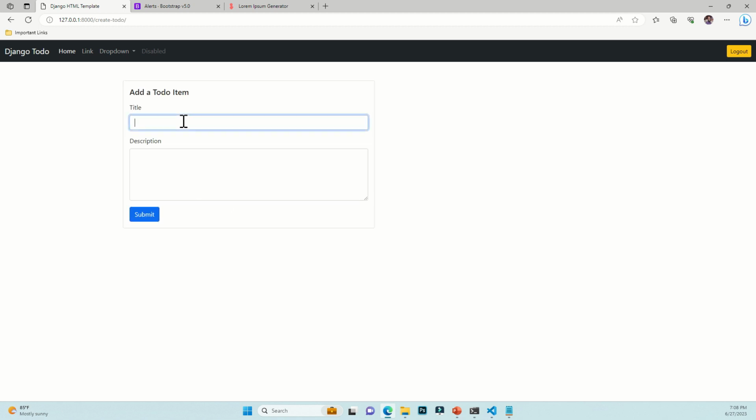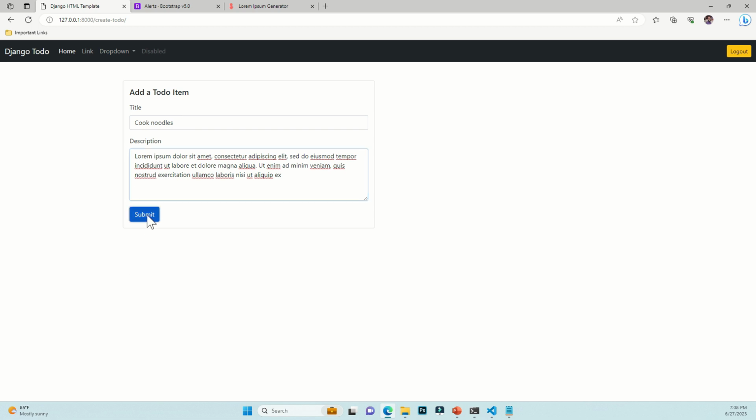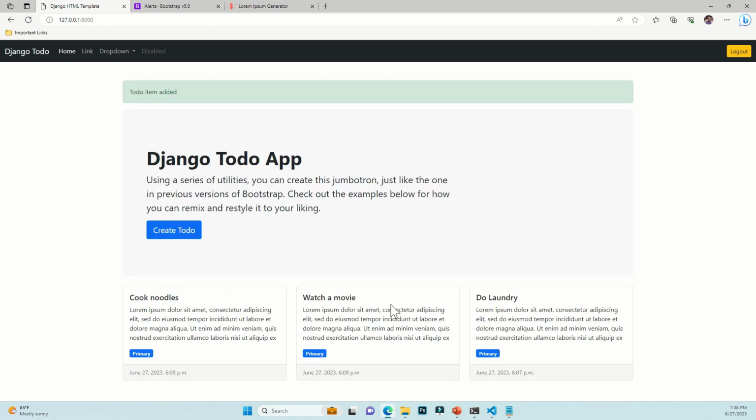So create a to-do, let's say cook noodles, and then paste in here to submit. You can see cook noodles, right? Okay, now that makes sense. So we want to be able to determine if this has been completed or not, basically.